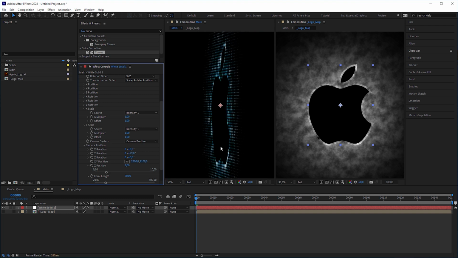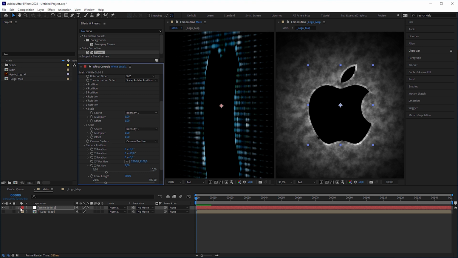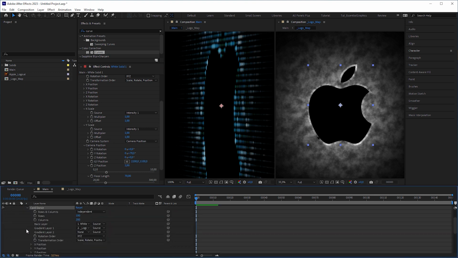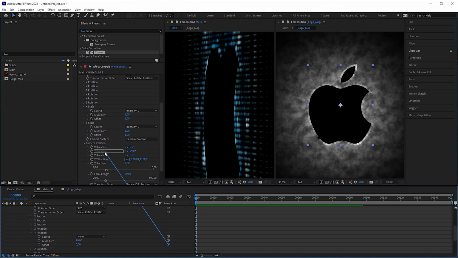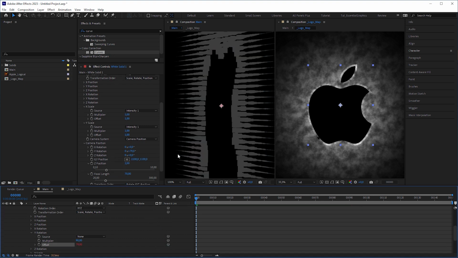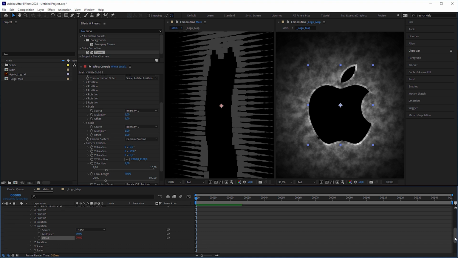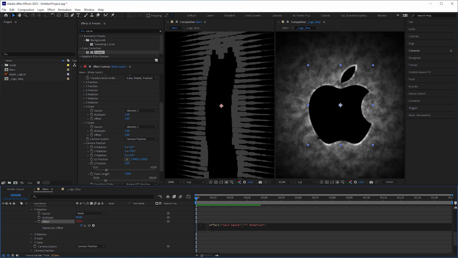To retain the illusion of 3D spheres when you move the camera, open the Card Dance effect and Y Rotation, grab the offset pick whip and drag it to the camera position's Y Rotation, which makes it look even worse. To fix this, open the expression editor and add a minus before the expression.